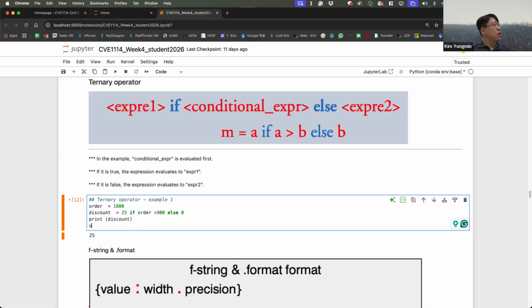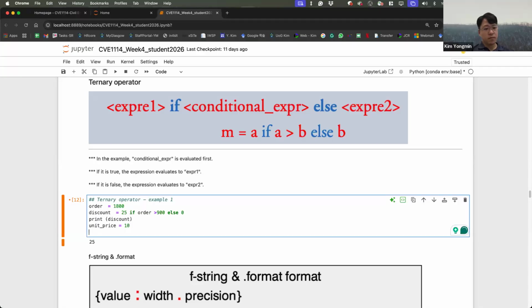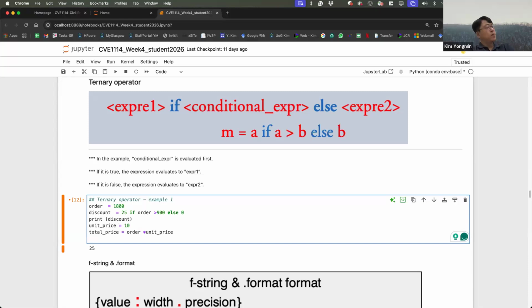So the unit price is $10. The total price is order times unit price, right? Yeah. Now you are setting up your purchase website.